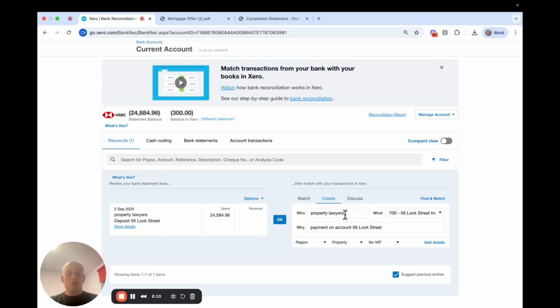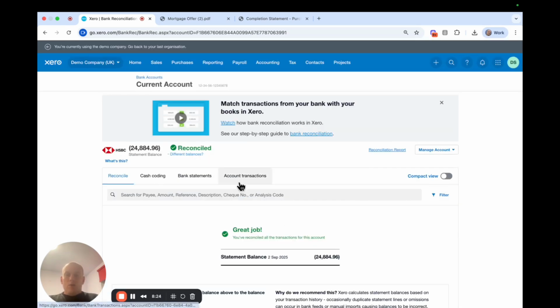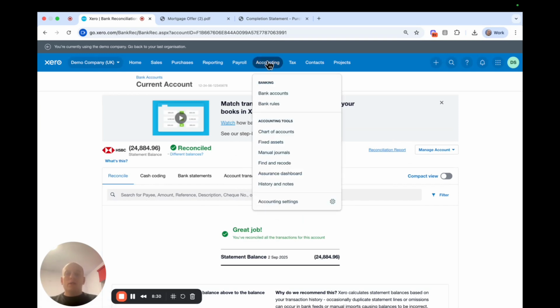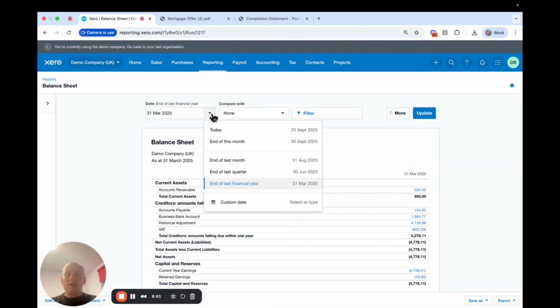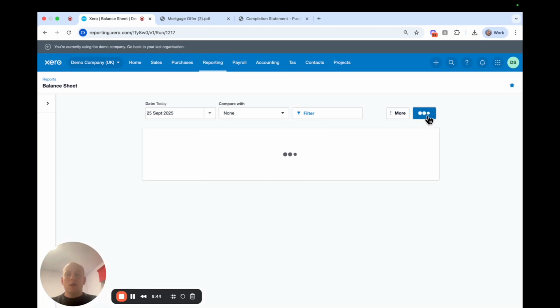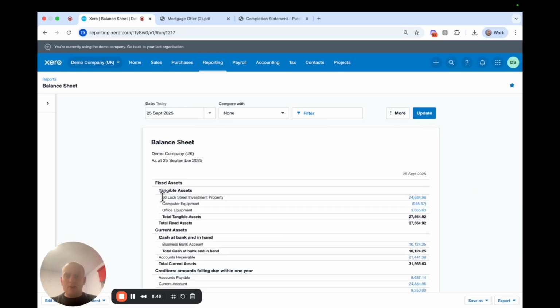So it's gone to property lawyers. It's the same accounting code we used previously, the Lock Street investment property, which is an asset accounting code, and it says there payment on account for 56 Lock Street. I'm going to click OK. Okay, what we'll do now is check that it is in the correct place. So we're going to click on accounting, reporting and balance sheet. I'm going to select today's date. And what we can see there at the top is 56 Lock Street investment property.